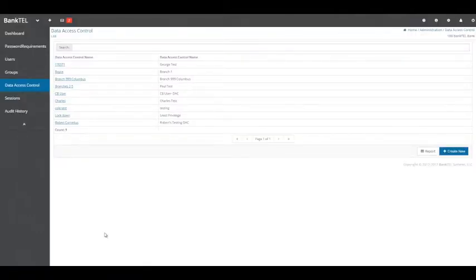Here you will be provided with a list of all existing Data Access Control configurations within this company. You may search for any existing Data Access Control configurations by keying in any portion of the Data Access Control name into the search field. To create a new Data Access Control configuration, single left-click on the Create New option seen on the right-hand side of the screen.